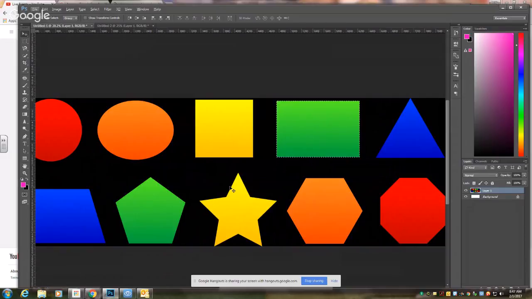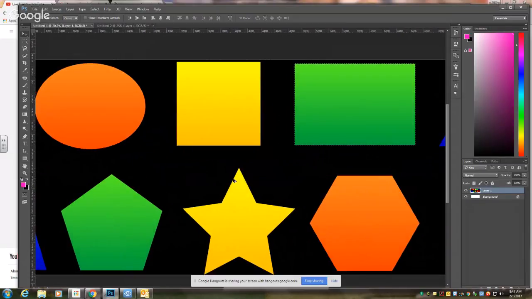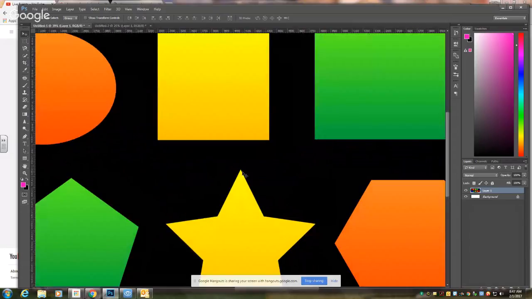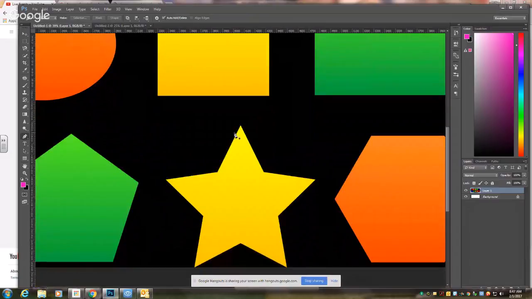The hardest part a lot of people have with this pen tool is remembering the steps. Go ahead, do the star and the octagon. Those are a little bit more challenging because there are more anchor points. Again, first outline what you want to select, then make your selection. Remember, Control D is deselect, guys. Octagon and the star.